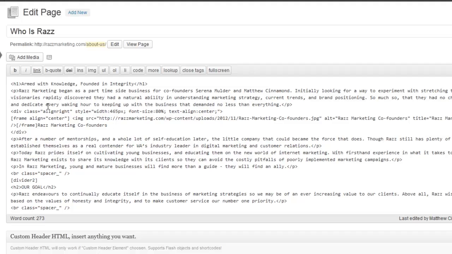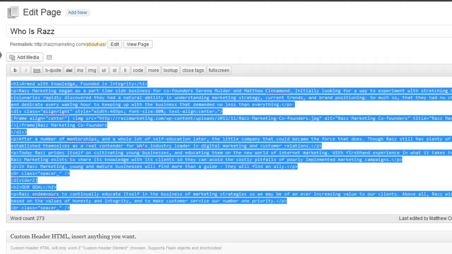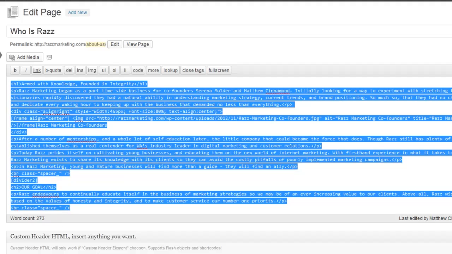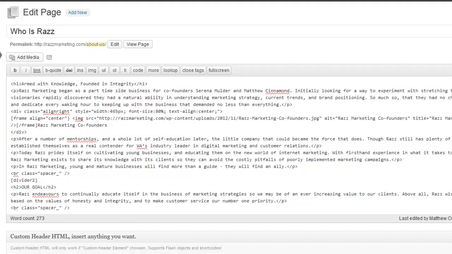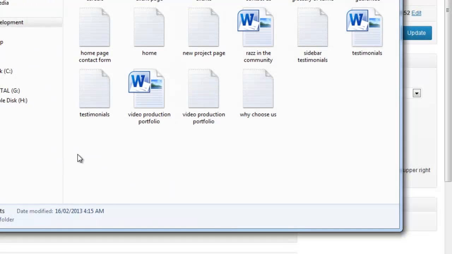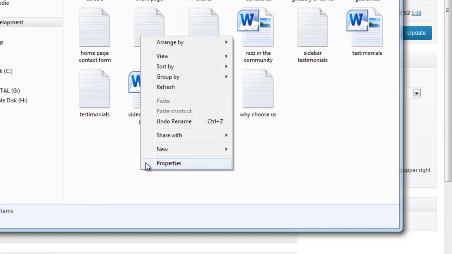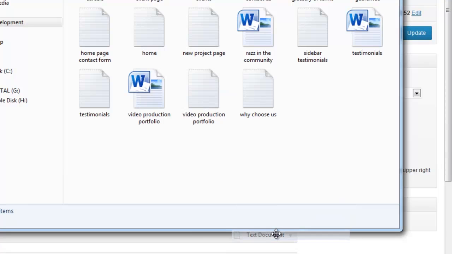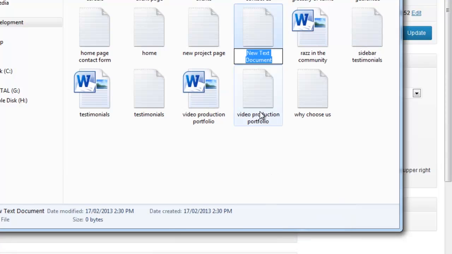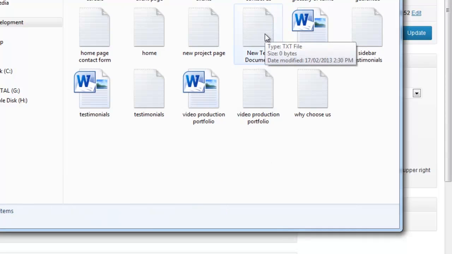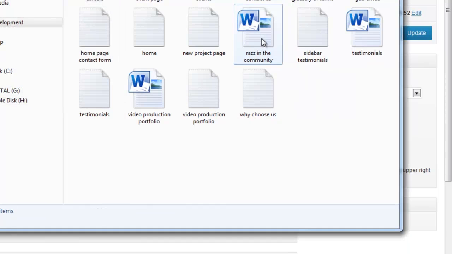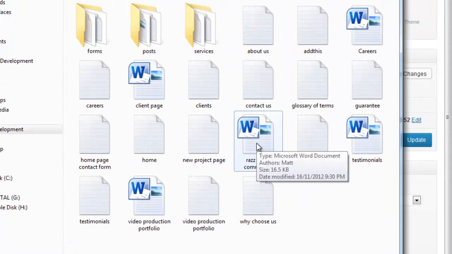Firstly, it will be to right click on the HTML, select all, right click again and copy, and that's when we're now going to go to a folder where we can open up a document or create a new document by right clicking, new document, and text document. That would be it there, and we'll just simply rename that to match the page, open it up and paste the HTML in there.